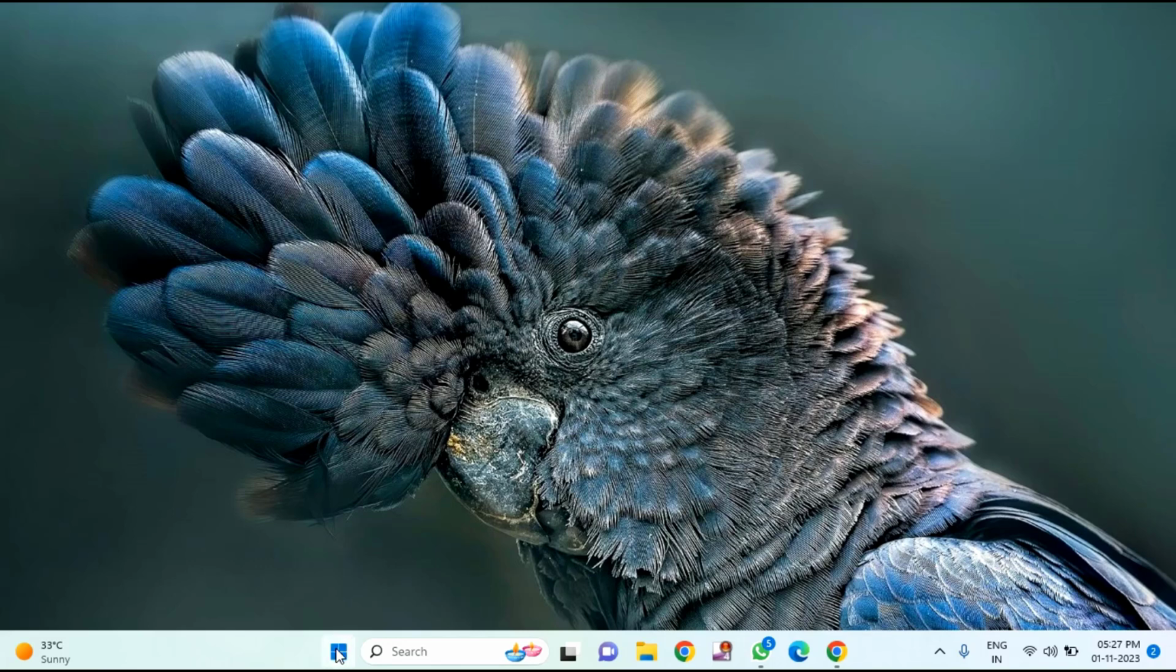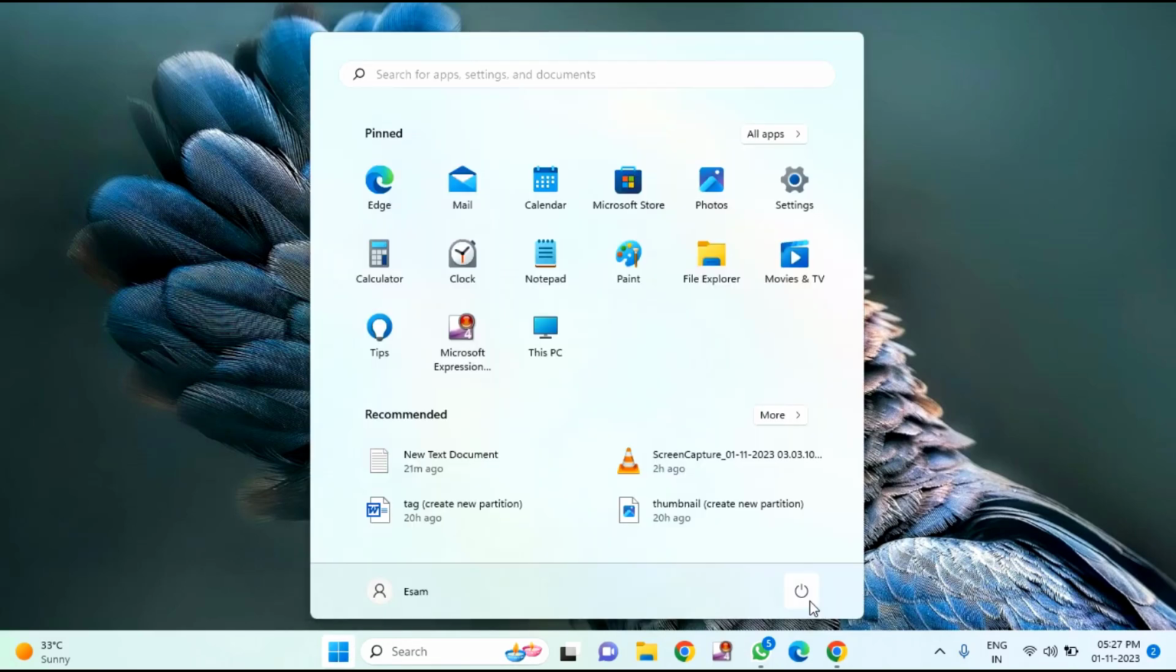After doing this, once you need to restart your laptop or desktop. After restarting, hope your issue will be resolved. That's it guys. So in this way you can fix the default hard disk drive icon missing on your Windows 10 or Windows 11.